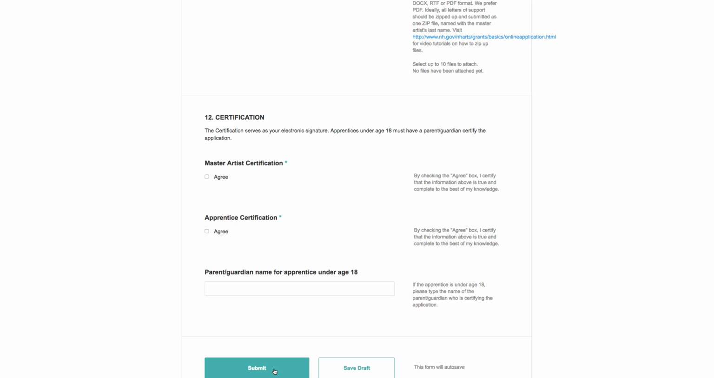If your application is received, you will also receive an email notification almost immediately. And that email notification will most likely go to the master artist. But if you do not receive a notification email within an hour or so, please contact the grant coordinator and let that person know so that they can investigate and make sure that the application has indeed been received.